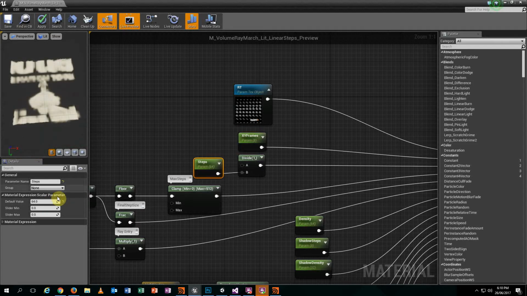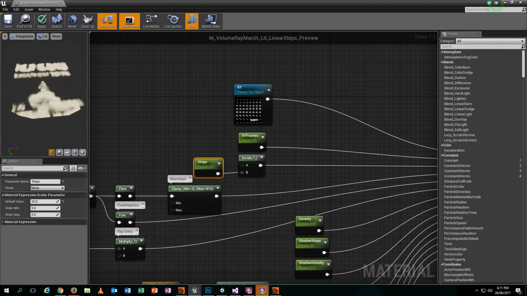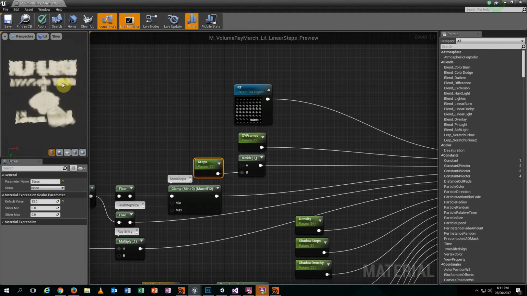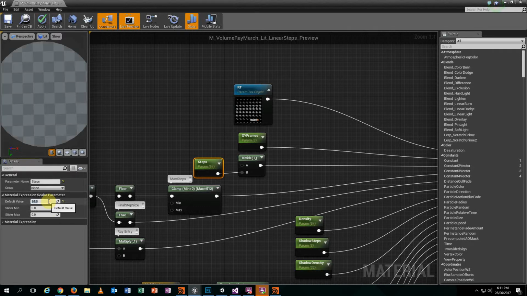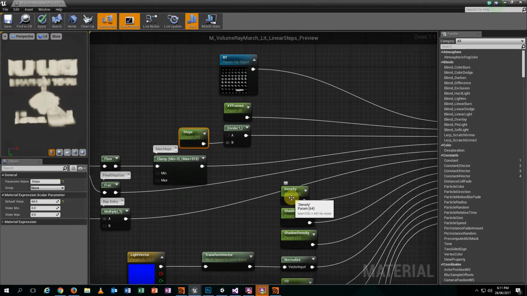Then the steps is the amount of resolution you show in the voxels, in a sense. If you want, we can show 32 steps. And when you start to do that, you start to see this kind of jagged lining. You'll see it on the edges. So depending on the distance you have something at, you probably want to change the amount of steps you use. We'll set it to 64 so we can see it.